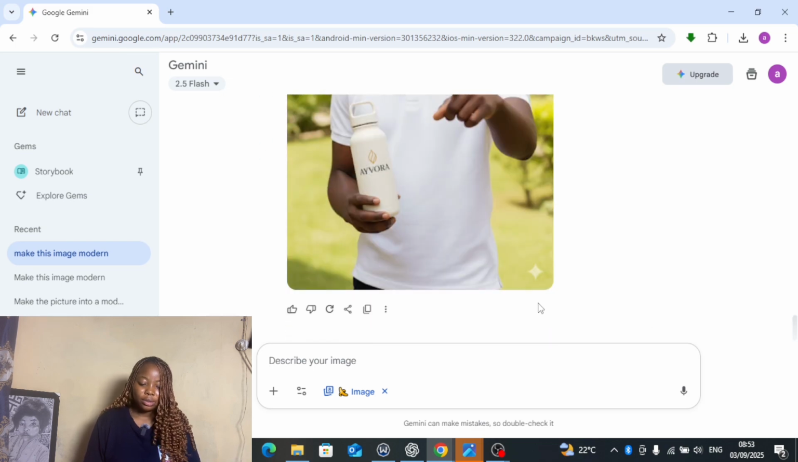Change the background to a street in New York City.